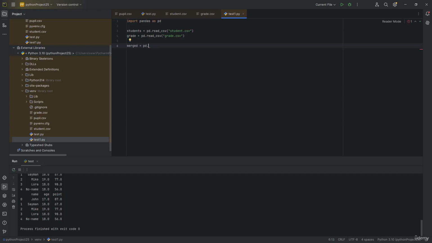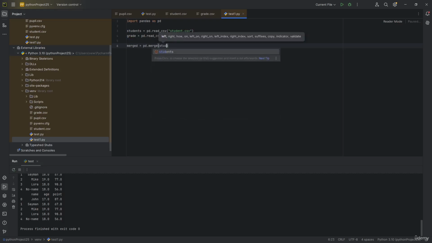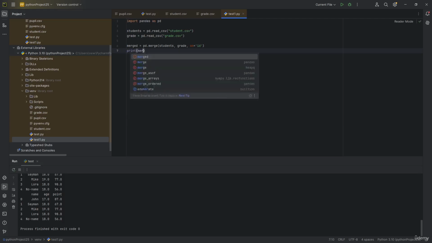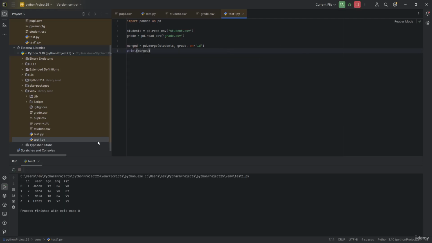Now this is where the functions are applied. If you want to merge any data, just type in merge. Then I'm going to type in the variables, which is students, comma, and then the grade. Here, I'm going to put in on equal ID. Now, one thing should be the same on both of them, let's say instead of number, put in ID. So I'm going to put in ID over here. Okay? After that, I'm going to print out merged. Run the program, and there we go.